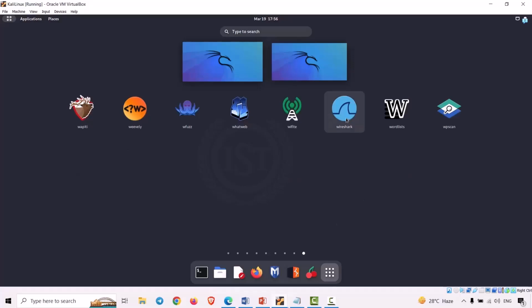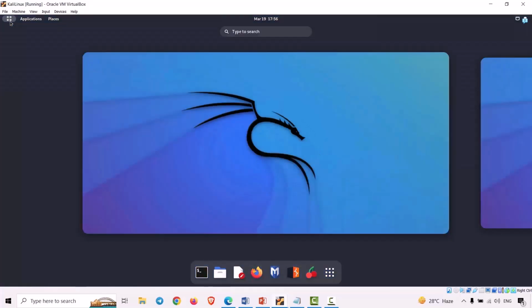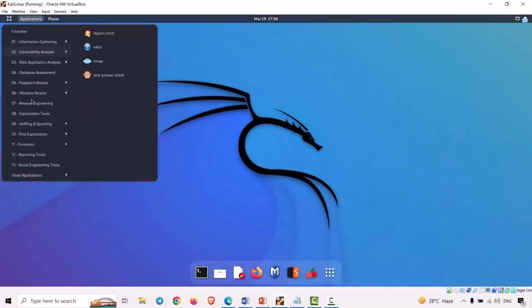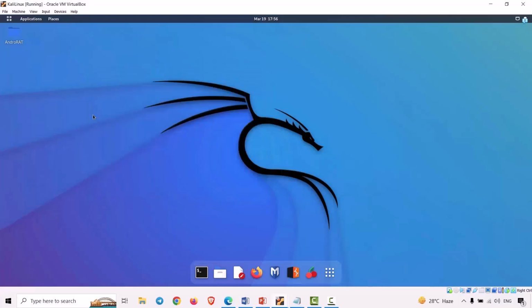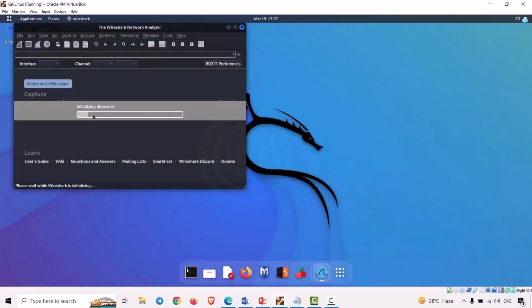As you can see, this is the Wireshark icon. Let me show you from the applications menu. Click on the applications. Under sniffing and spoofing, you can see this is the Wireshark icon. Let me click over here. And the Wireshark software is initializing, as you can see.